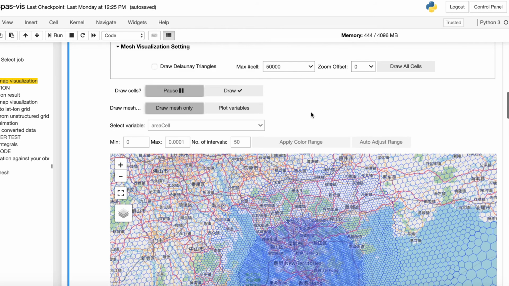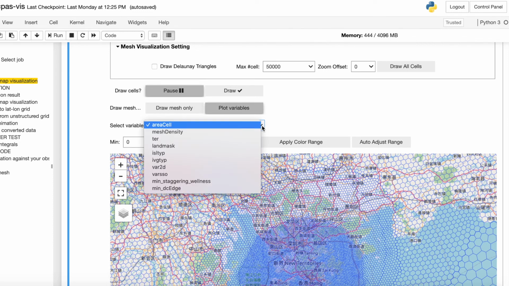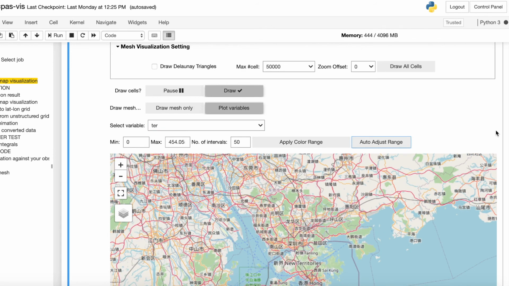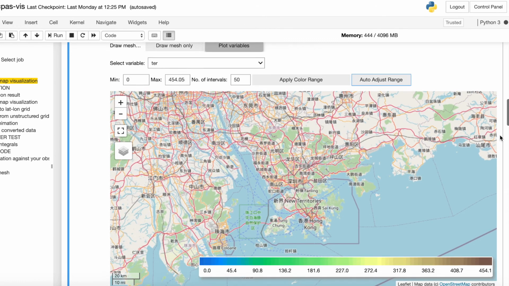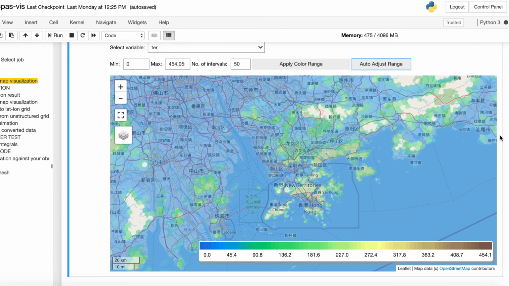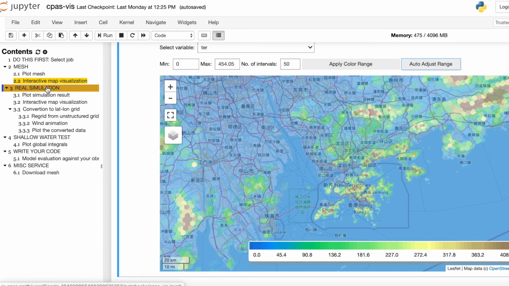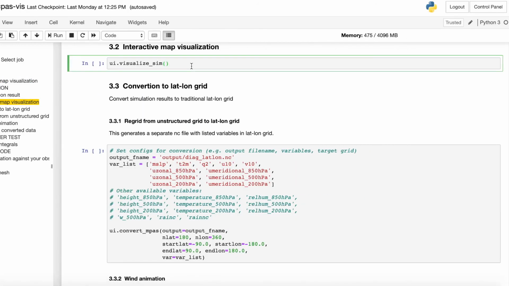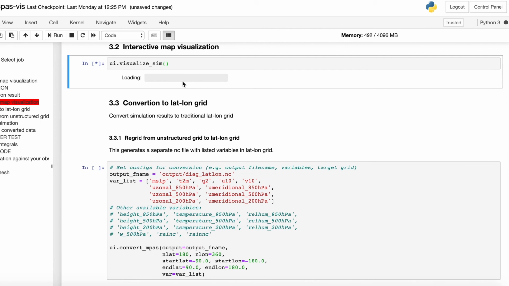By this, plot variables, terrain. Here you go. Pretty good. And then I can show the result of simulation. Run this piece of code.